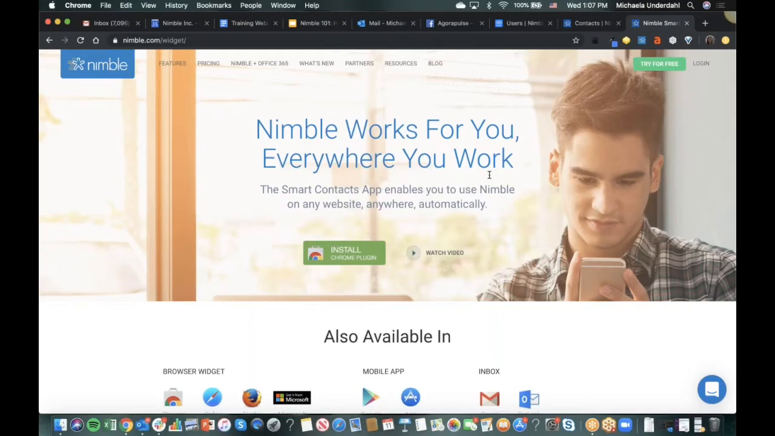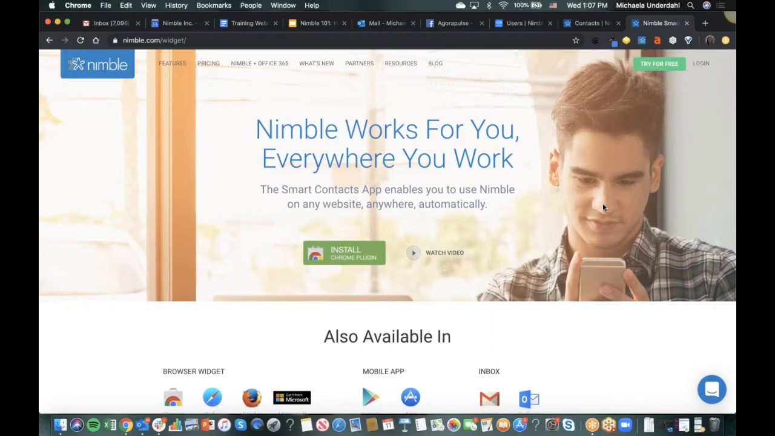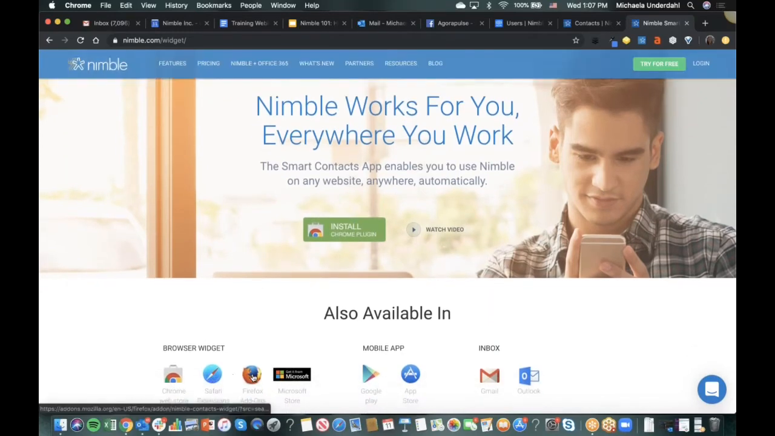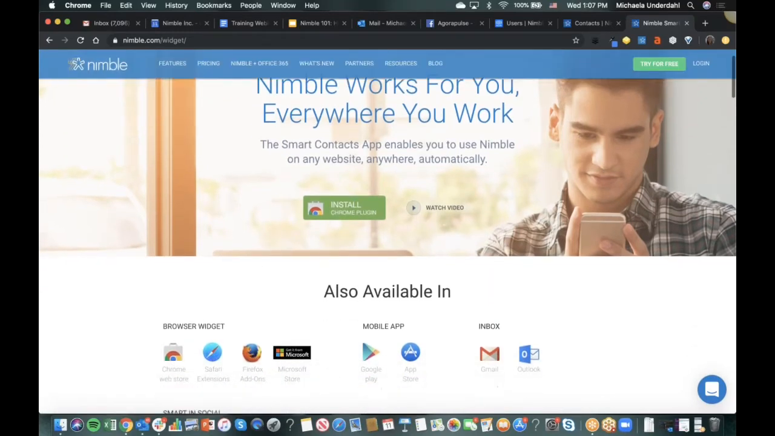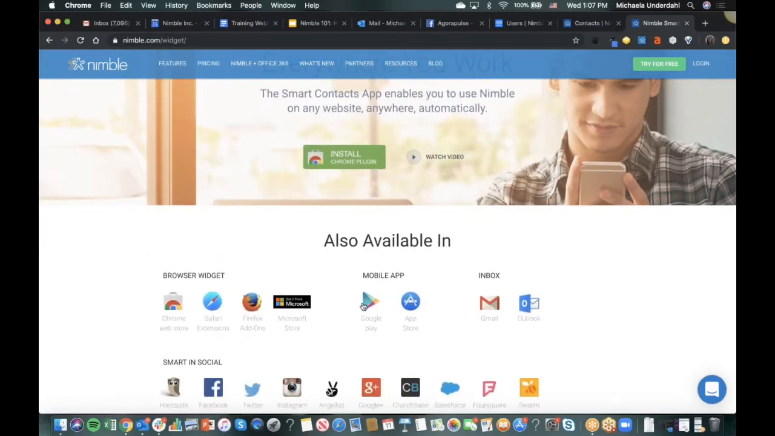We have the extension available on all main browsers. So as you see, I'm using Chrome. When you first land on the landing page, we will know what browser you are on. So just look for this green button. It will guide you to the appropriate store where you can download it. So we have it on Chrome, Safari, Firefox, and it's also available on Microsoft Edge. We also have mobile applications, so you can download them for both Android and iPhone.